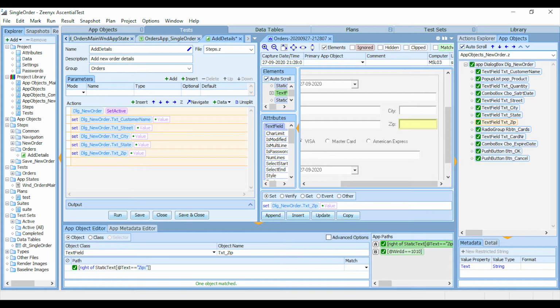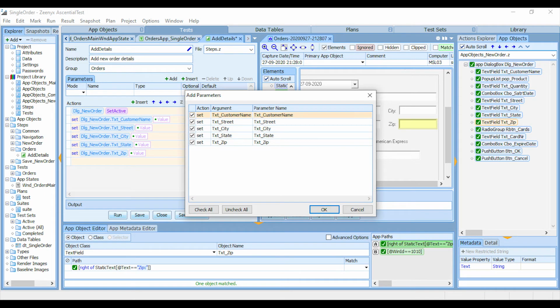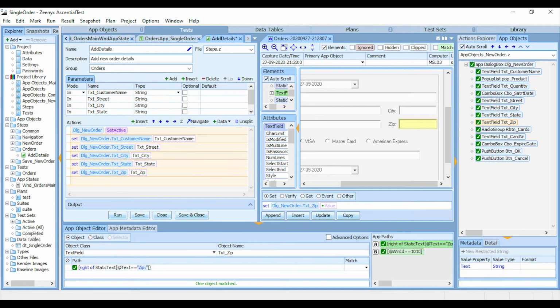Next, instead of hard coding the values, we can add parameters in order to make the step reusable. In order to add parameters, click on Data and select Add Parameters and then click on OK. Ascential Test will generate the parameters directly in the correct type for each of the fields. So this way we can create reusable steps in Ascential Test.